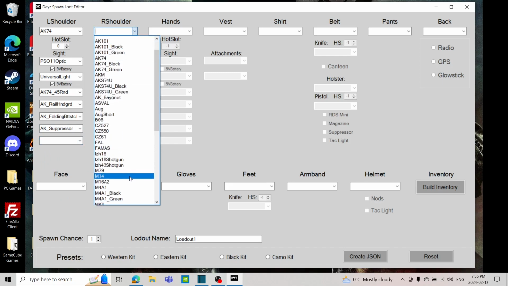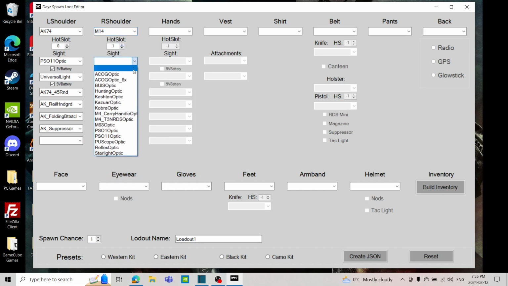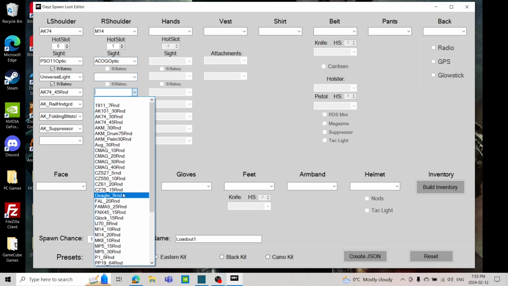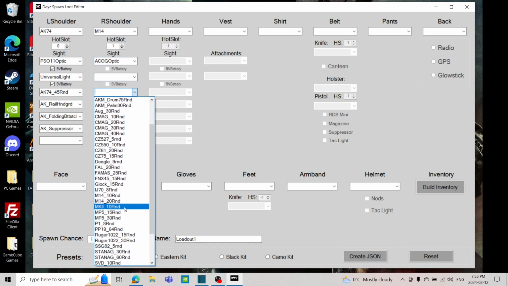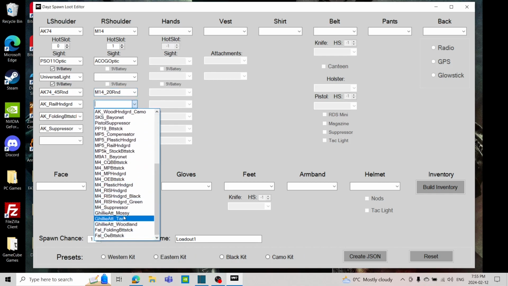Right shoulder, try an M14, put an ACOG on there. Can't put a universal light on an M14. 20 round mag, and the ghillie wraps are down here.